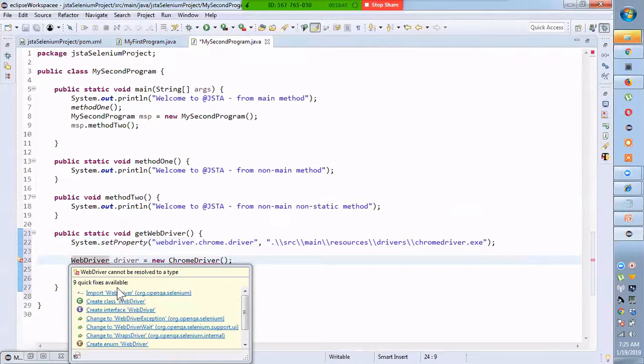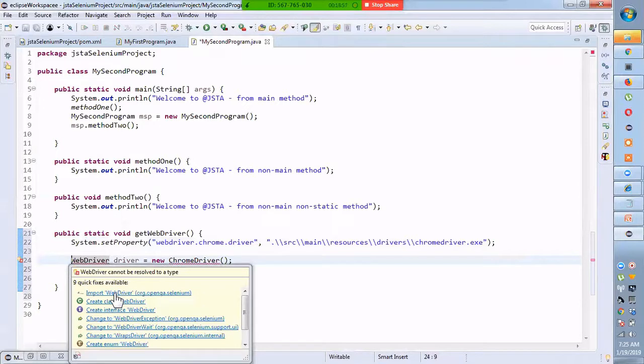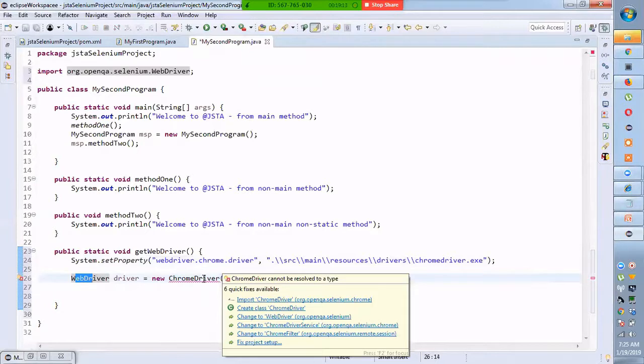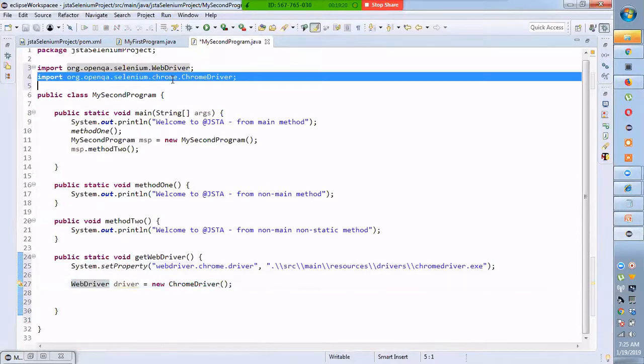Okay, so now I have to tell Java to use Selenium WebDriver and also chromedriver. So let me hover over it. Now I have to import this WebDriver. See, the package that it is being imported from is org.openqa.selenium. Fine. So let me click this. If you see line number 3, it is imported. Now the error is gone. Likewise, if you hover over the ChromeDriver, it needs this ChromeDriver also. Let me import that. See, another line is added.